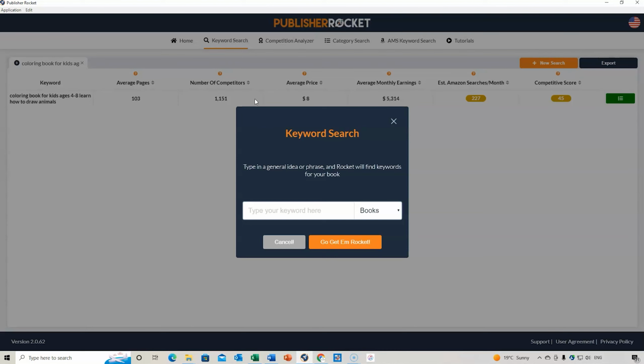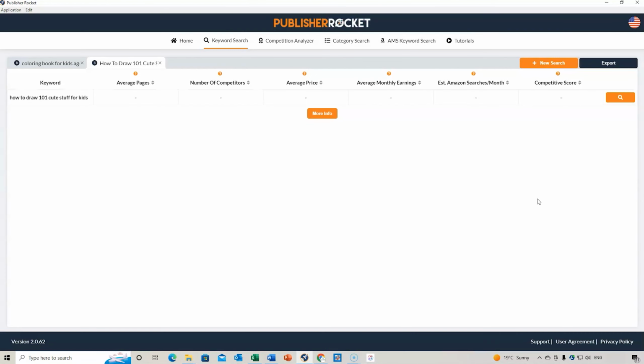We need to go back here, go get 'em rocket, and this will give us another indication of what this is like by doing our search. It's 50, so it's similar, but look at the average monthly earnings. That's huge. So that I would give a tick for.